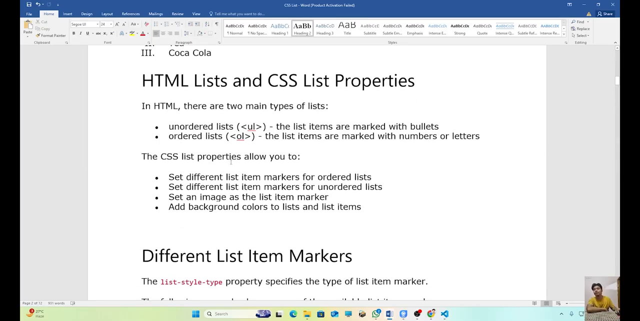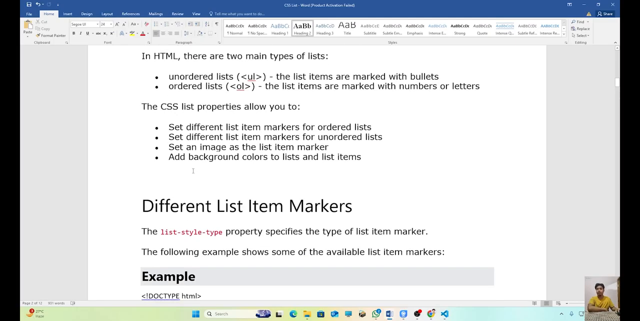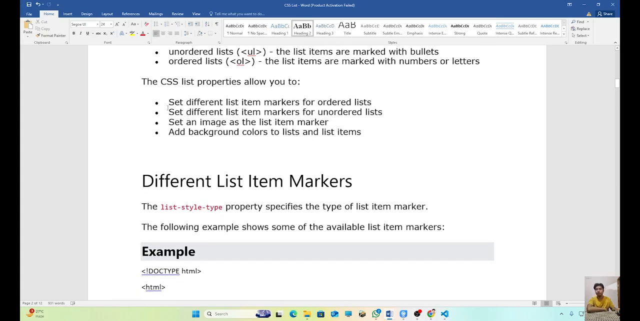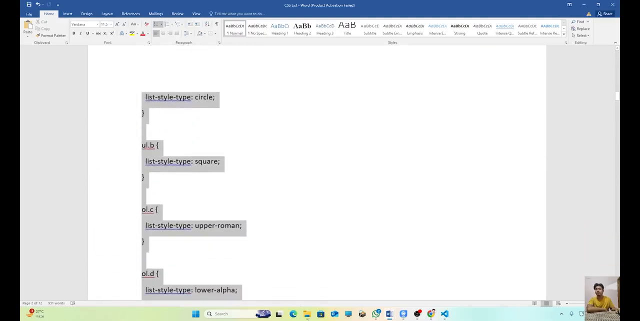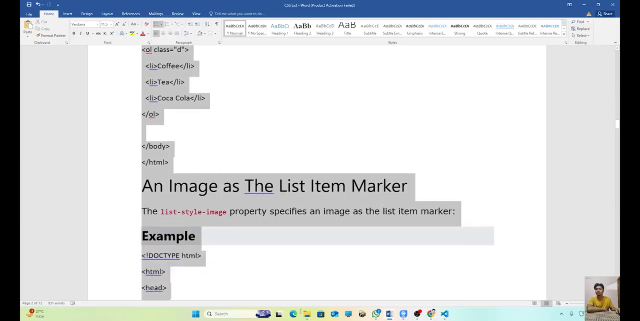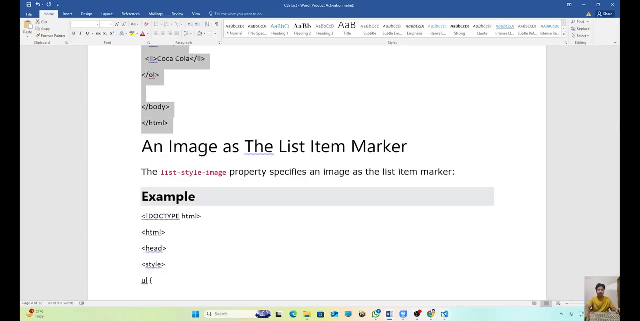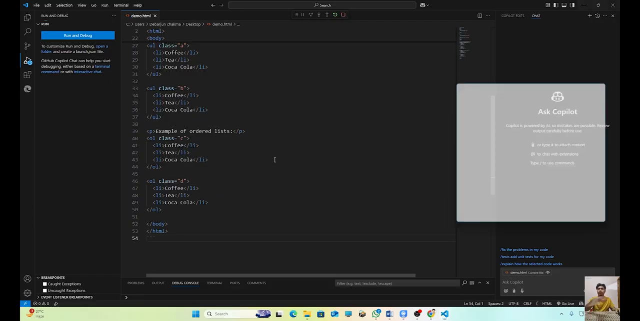Now the CSS list properties allow you to set different list item markers for ordered and unordered lists, set an image as a list item marker, and add background colors to lists and list items. So let's talk about different list item markers. For that we are going to use the list style type property to specify the type of list item marker. Now we are going to run this code on our VS Code to see.